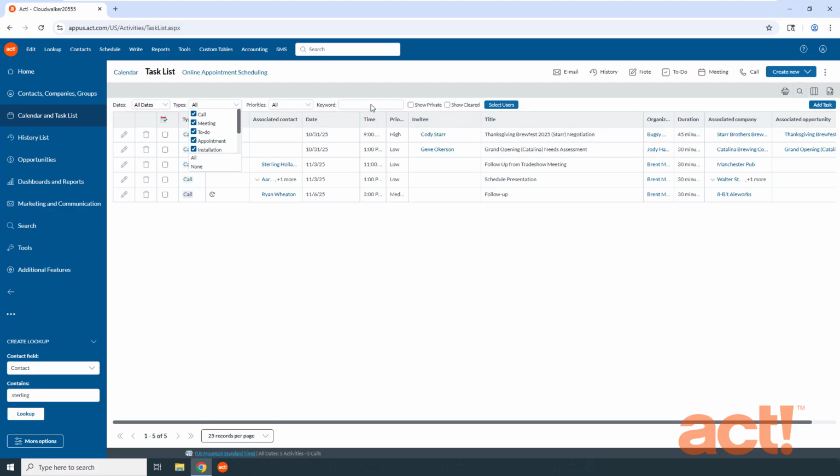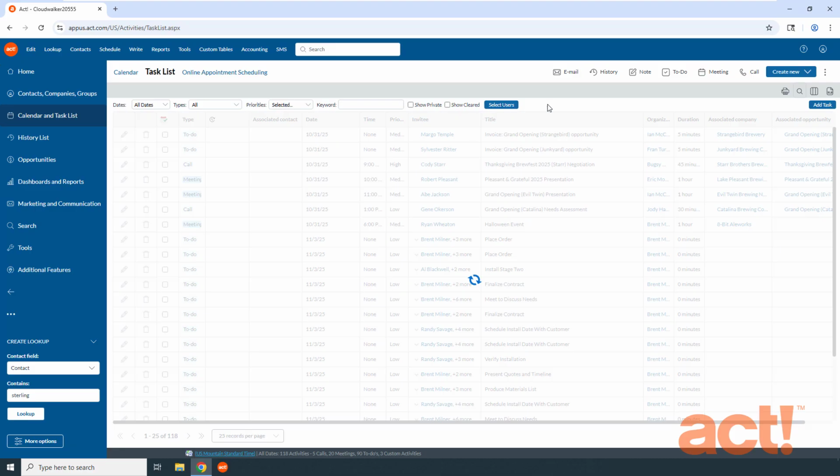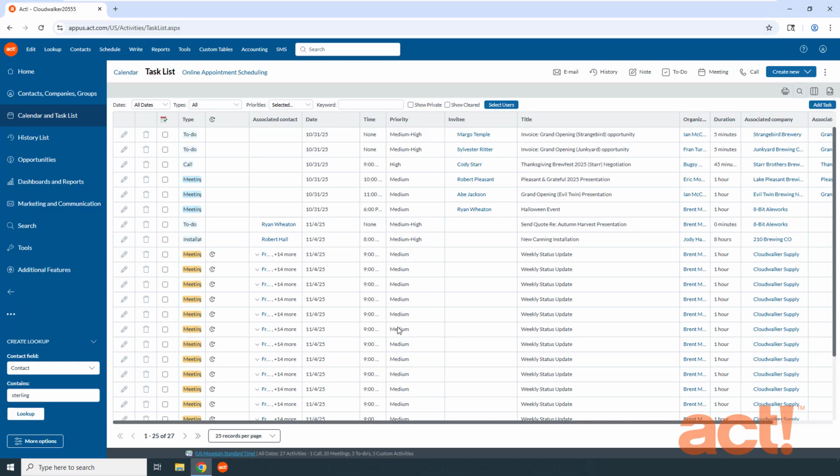If you want, you can also filter by priorities. Using the Priorities drop-down list, maybe I only want to see all of my medium, medium-high, and high priority items. Again, ACT will refresh this list to show you only those priority items that meet your filter selection.